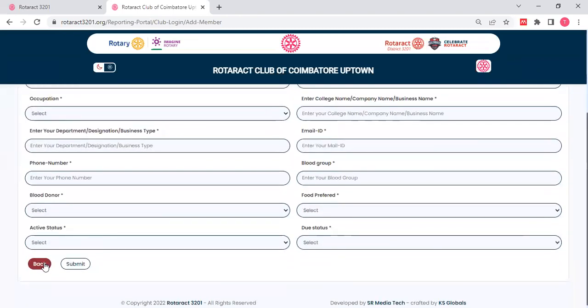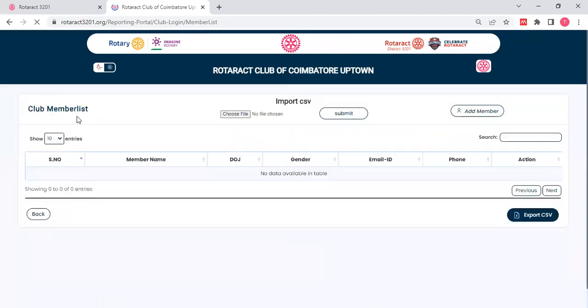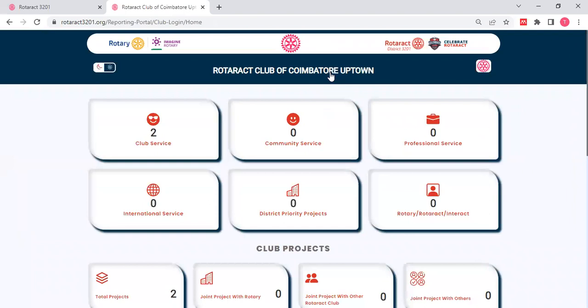Once the mandatory details are filled, the member will be listed over here under the club member list. You will get all your members list over here. You can also download your membership list by clicking the export CSV option. So this is what we have brought in for all of you in the reporting portal, and please ensure that you use the reporting portal to the fullest.